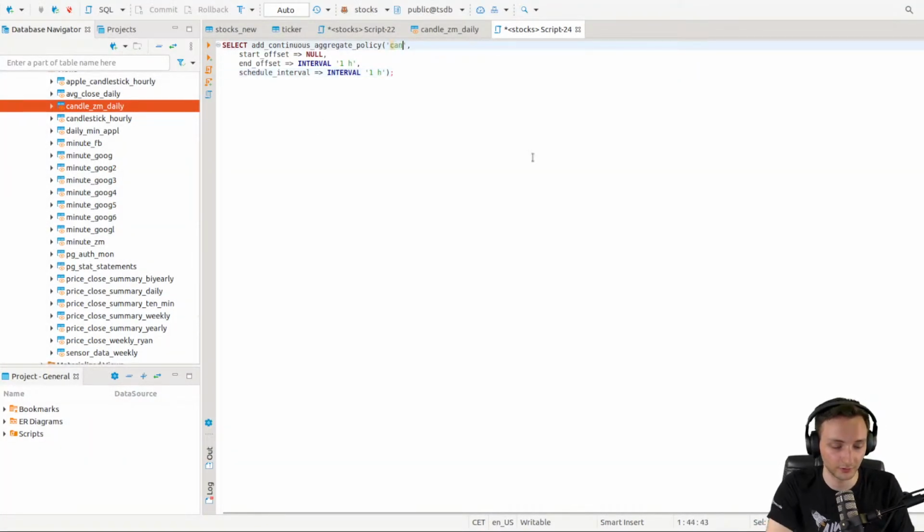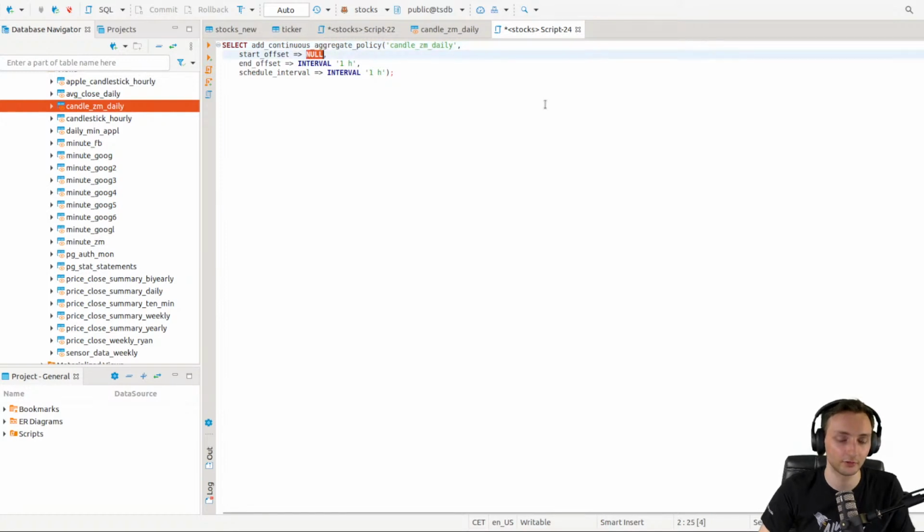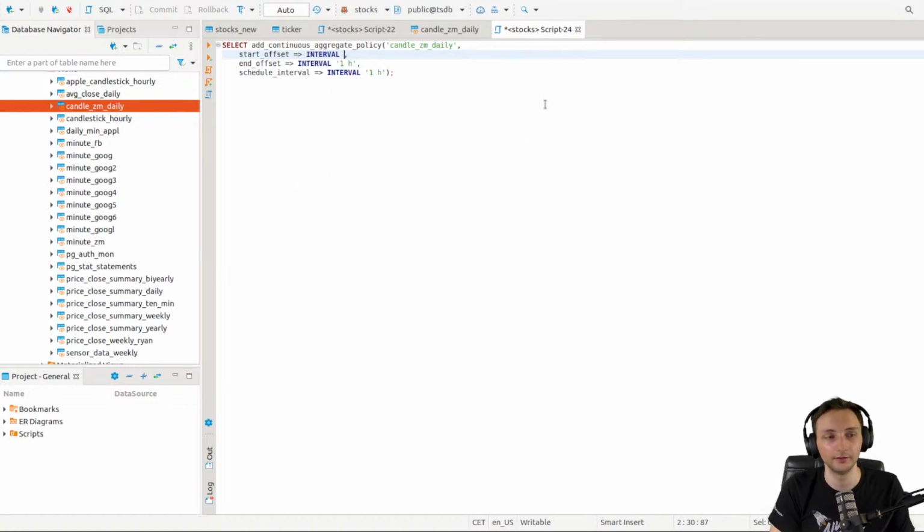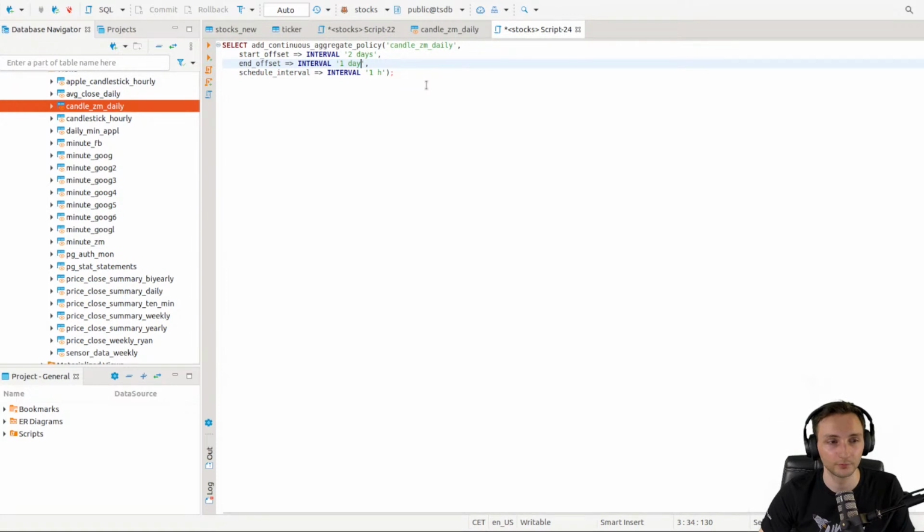So our view is called candlestick daily. Start offset. Let's define an interval. So maybe we could do 2 days as the start offset, and then the end offset is 1 day. So this will update the view with last day's data.